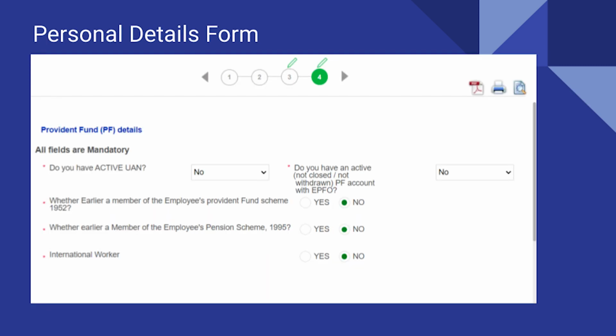And the fourth section, you have to give details about your PF detail if you have the PF detail before. So I guess that you guys are freshers. So if you are a fresher, then you never have had the PF option in your life till yet. So you can simply state no in this form that you don't have any PF or any active UAN number before, because we never have worked for any organization before.